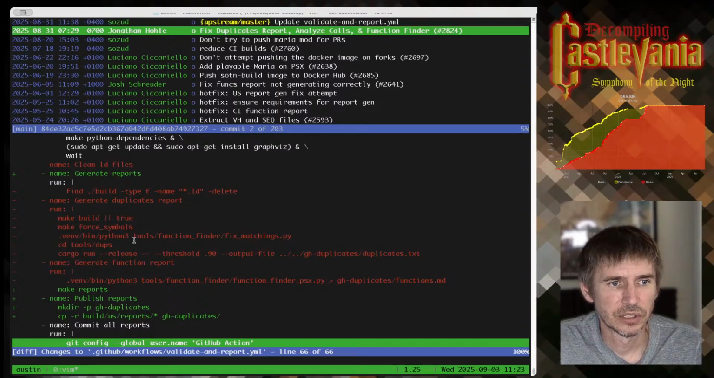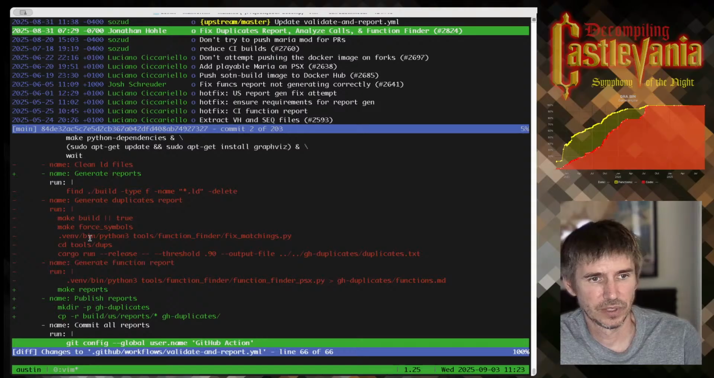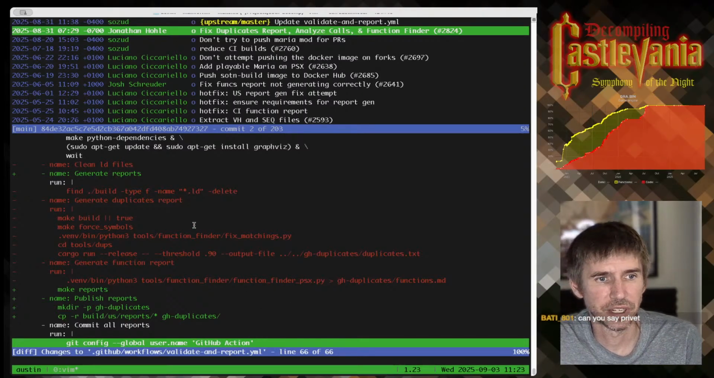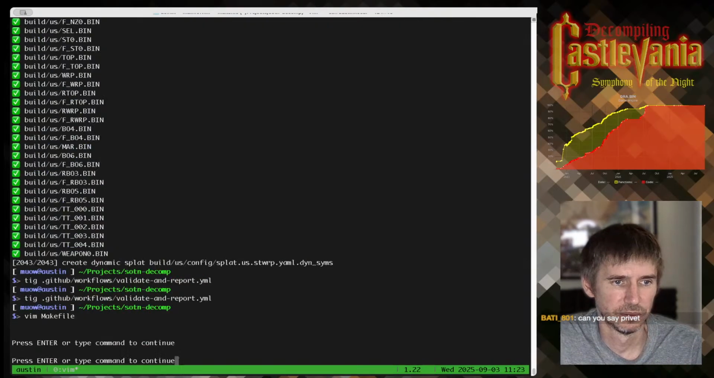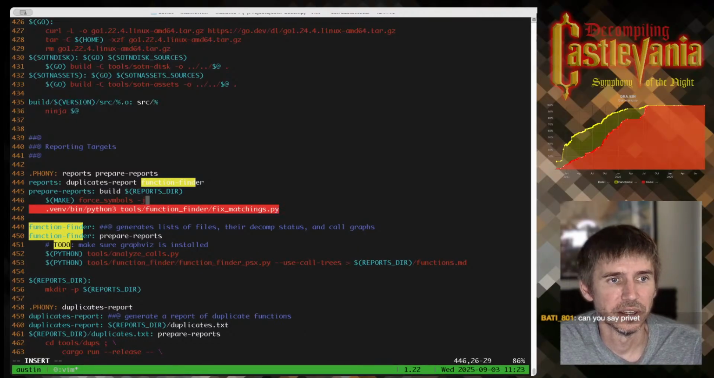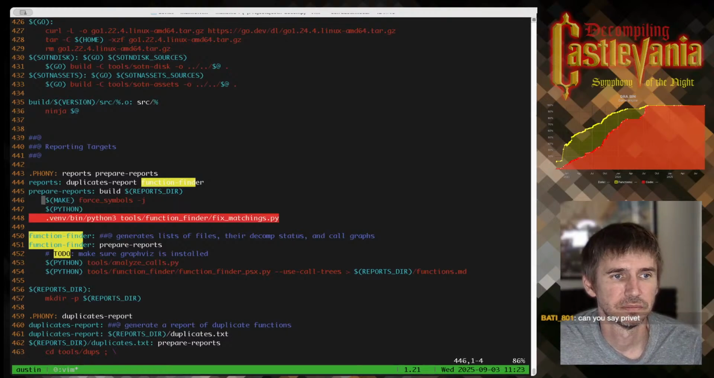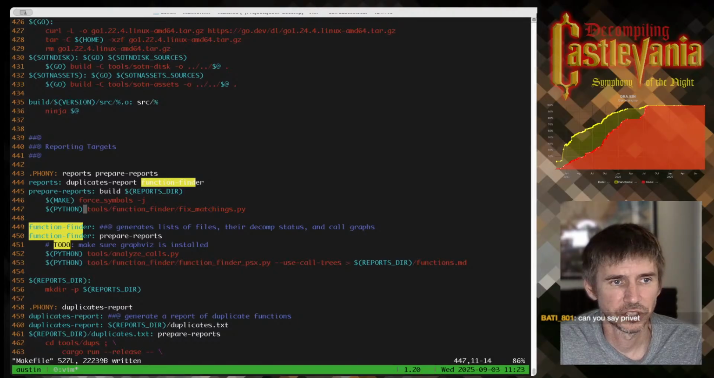So we do the 4 symbols, fix matchings, and then we can either do the function finder or duplicates, and we'll just have that as a step prior to, we'll do that in prepare reports. So we'll do 4 symbols and then fix matchings. And that should be enough. Let's try it out. And we'll do function finder.